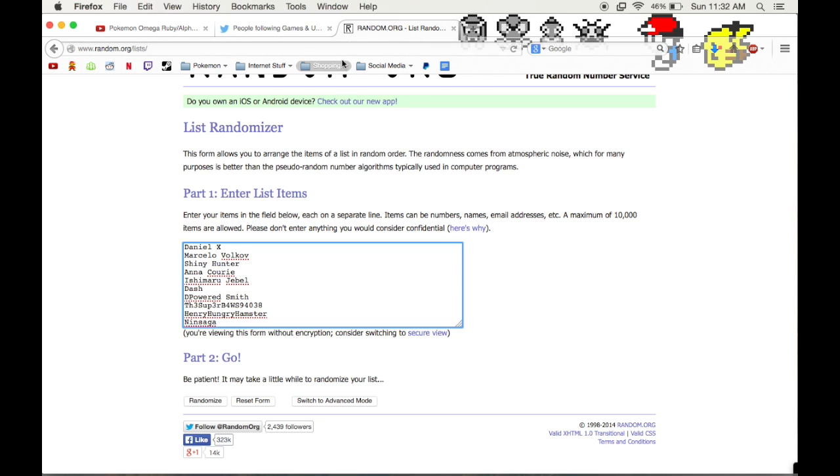So we've already preloaded all of the names of the contestants into random.org, and just like our last giveaway, we're going to be clicking this randomize button, and then it's going to put it into a random order, and the top 6 people are going to be the winners. So I guess let's get started. All right, go ahead and click that button. All right, here we go.